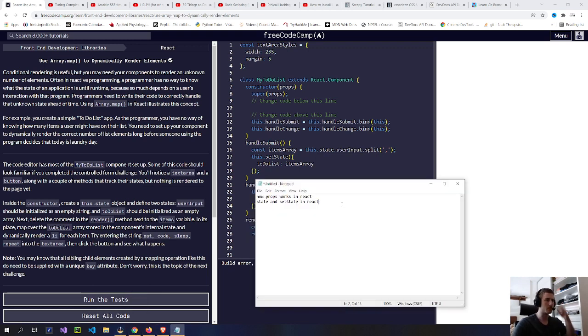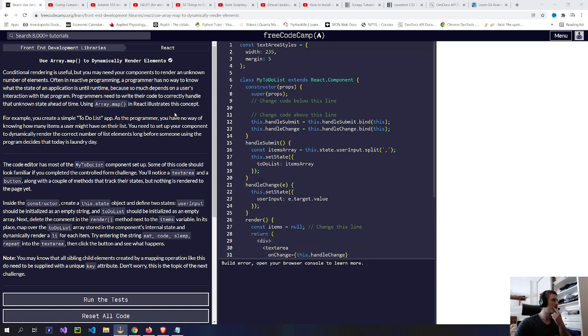I think the best way to actually look for what I want is going to be data structure in React. Conditional rendering is useful, but you may need your components to render an unknown number of elements. Often in reactive programming, a programmer has no way to know what the state of an application is until runtime, because so much depends on the user's interaction with that program. Programmers need to write their code to correctly handle that unknown state ahead of time.